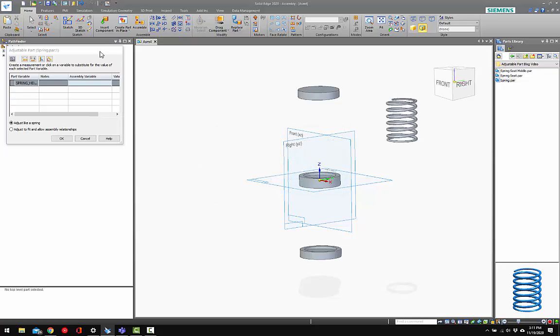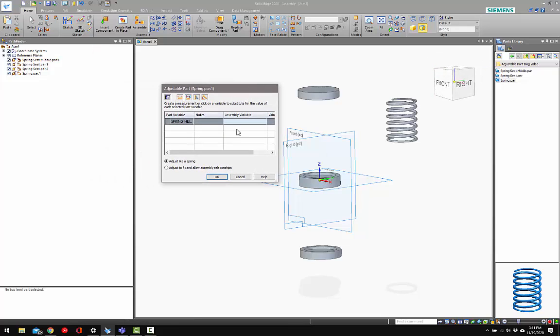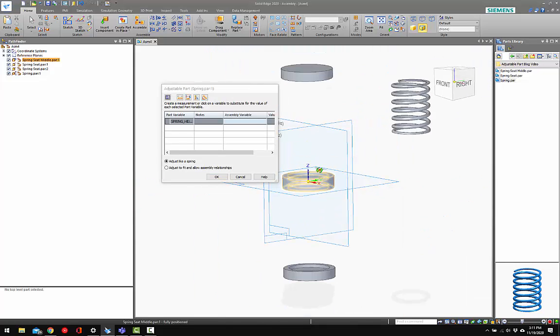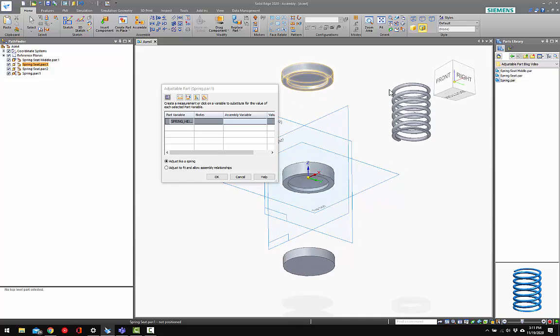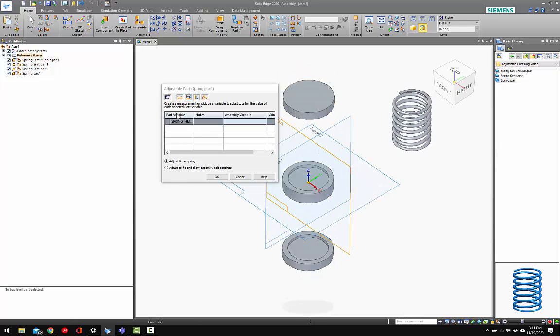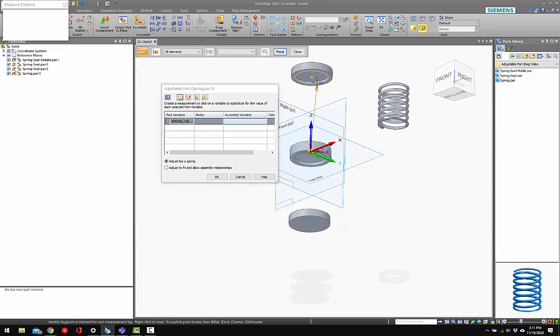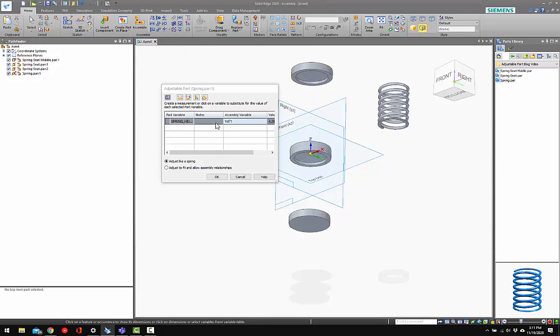Alright, then it pops up this dialog box that says, create a measurement or click the variable to substitute for the value of the selected part. So this spring is going to sit inside here in this spring seat and inside there in that spring seat. So the measurement I need is from that face to that face. So I'm going to click measure distance, and I want it from here to there. And you'll notice it picks that, and we're going to click OK.